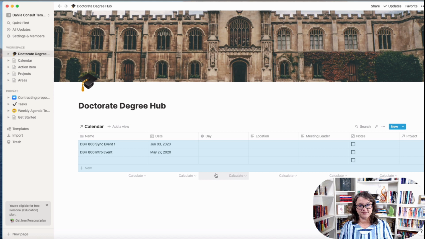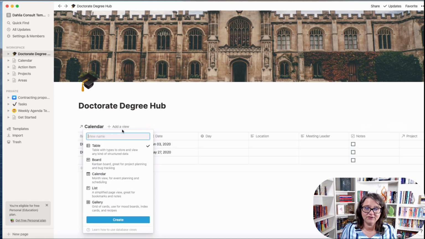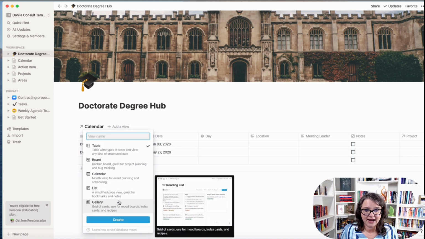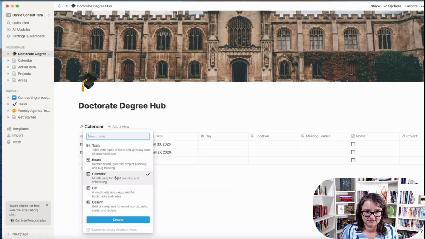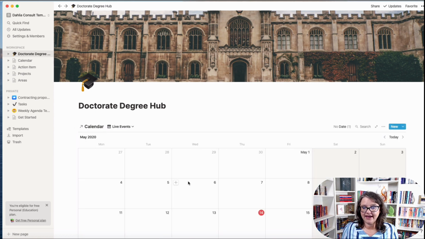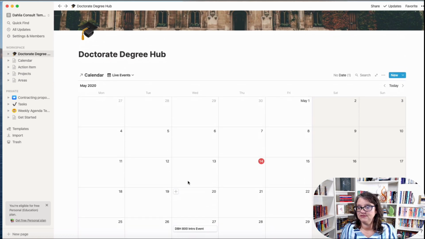Now, here's what pops up. But I want to add a view, right? And I want a calendar view. And this is going to be called my live events. I'm going to put it that way so it makes it clear. And that turns it over into a calendar.